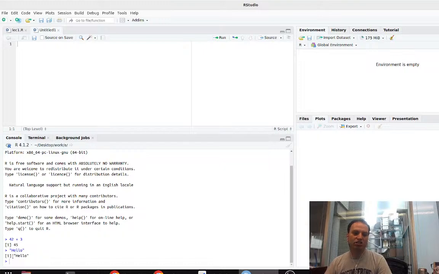In R, not as much. But basically here, I can enter anything arithmetic. I can also enter text. And R is just going to say, OK, the value of this is 45. The value of this, for example, is hello.